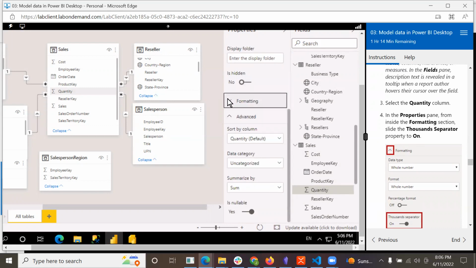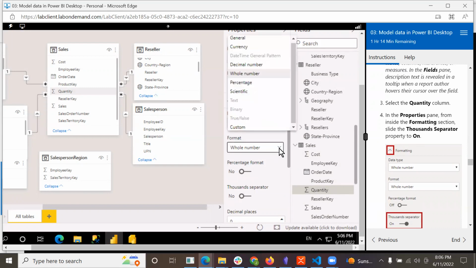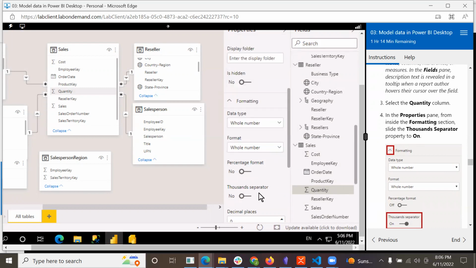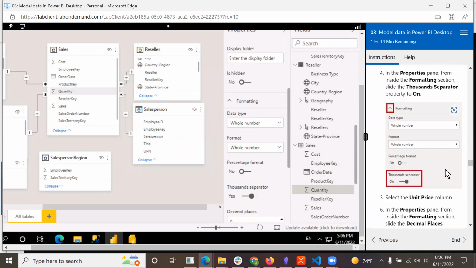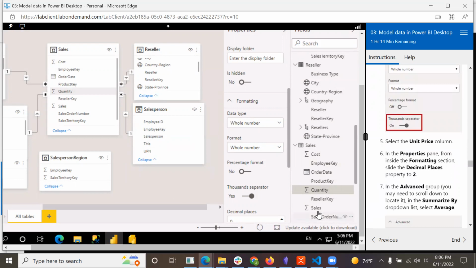Oops, let's open that up. Format. Thousands separator. Okay, thousands separator is off. Now it's on. I think it was on. What did I do? Is that good? All right, now it's on. Thousands separator. Select the unit price column.